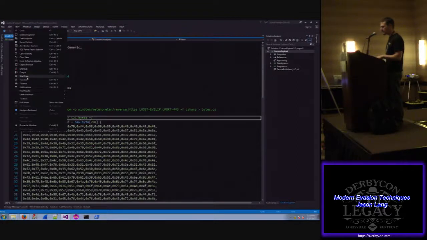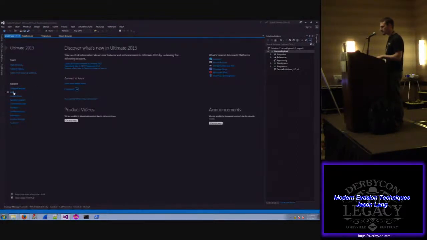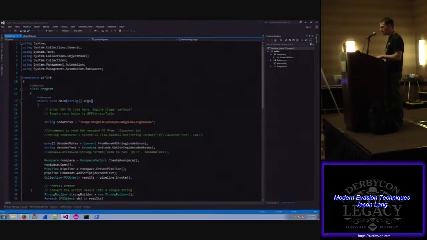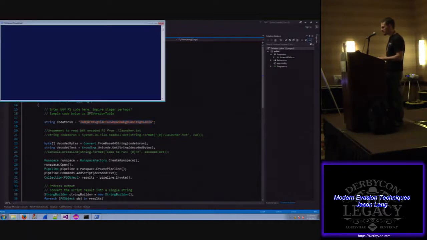On the PowerShell side, where's my start page and PS Fire? Cool. So all this right here is the base 64 encoded representation of PS version table. I apologize, you probably can't see that, but basically just know that it says 5.0. So I have PowerShell 5.0 installed in the system.